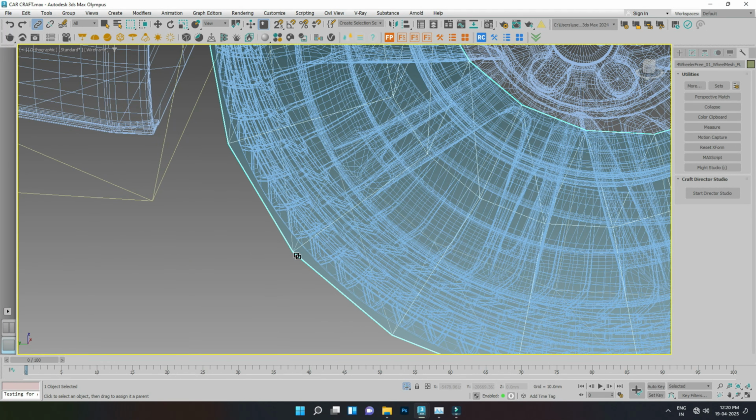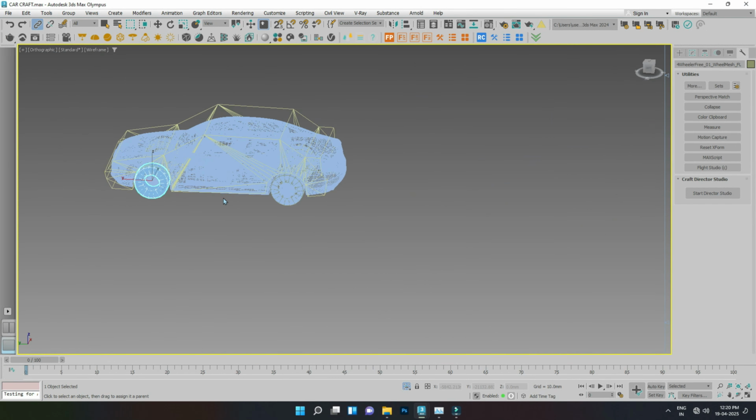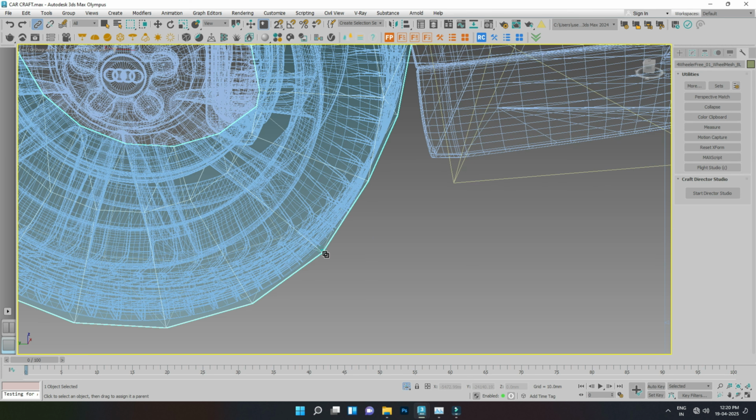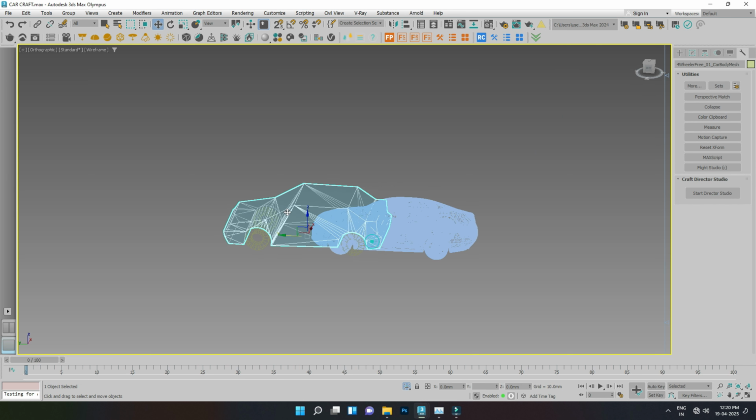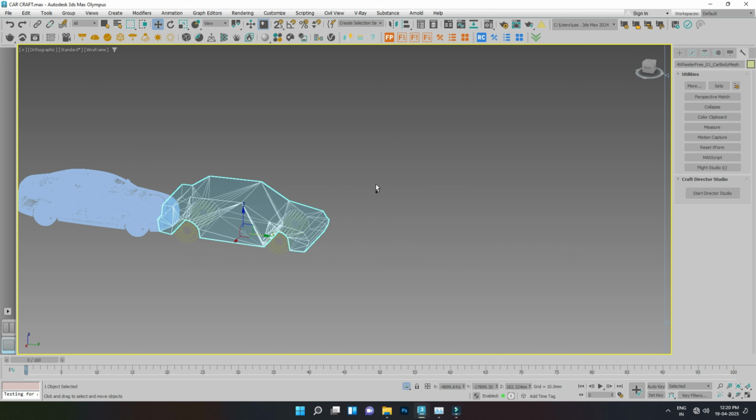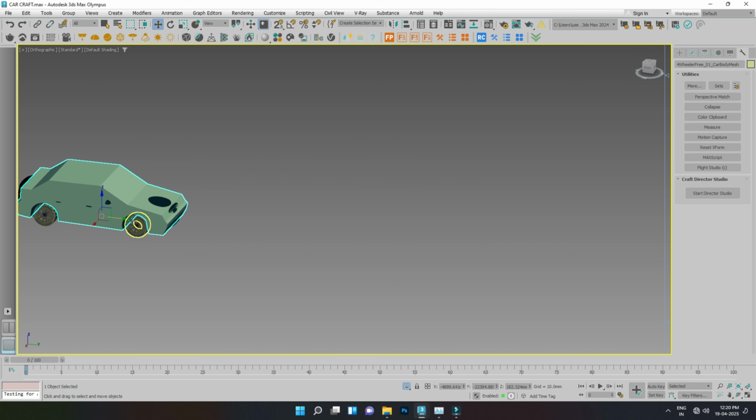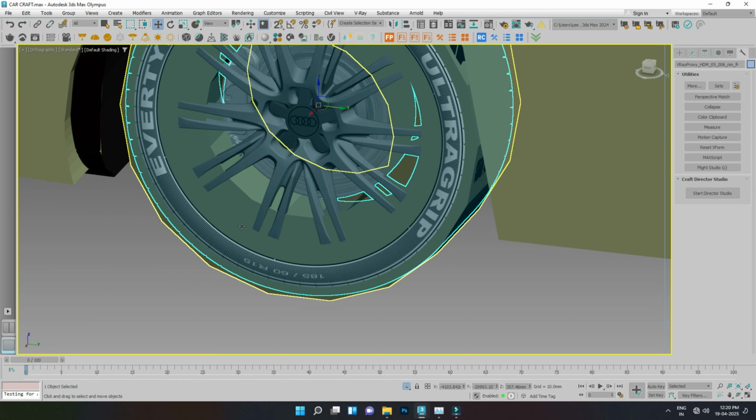Simple option, but we need to follow this order. Okay, you can see you move the proxy body. Yes, the wheels are linked. Okay, Control Z. Okay, nice. And now the main wheel to proxy wheel.